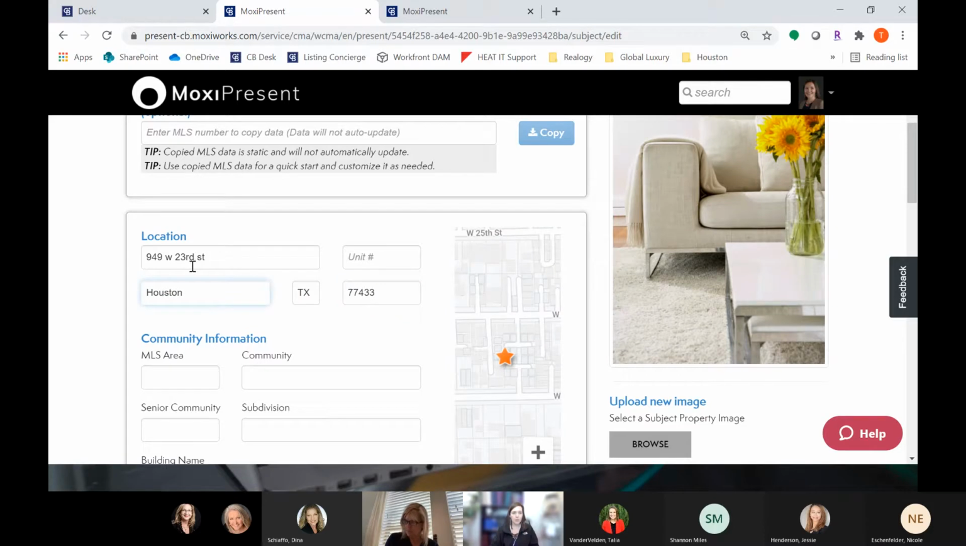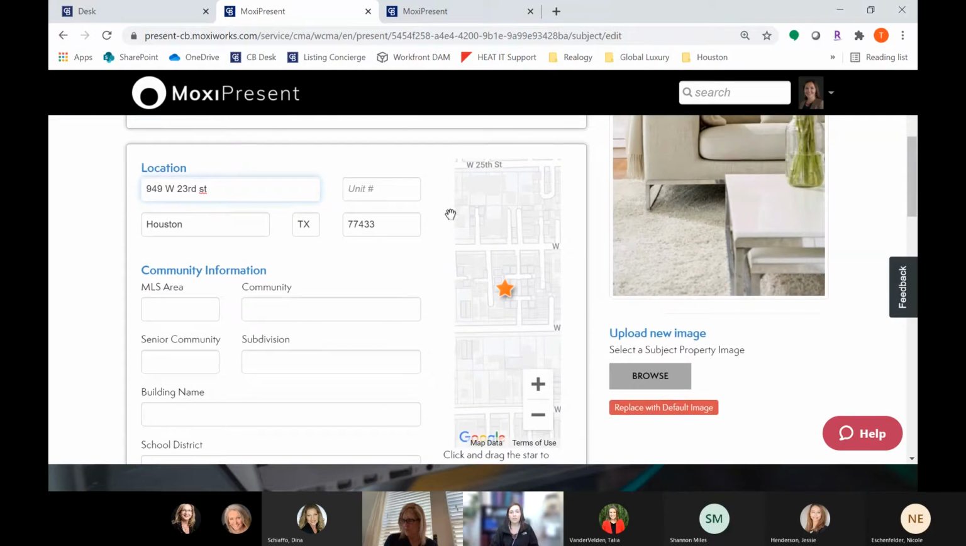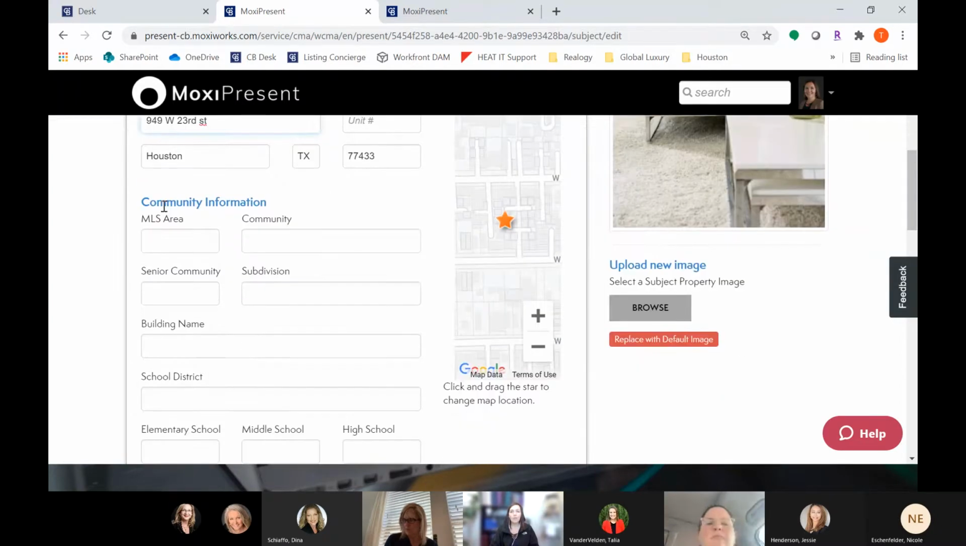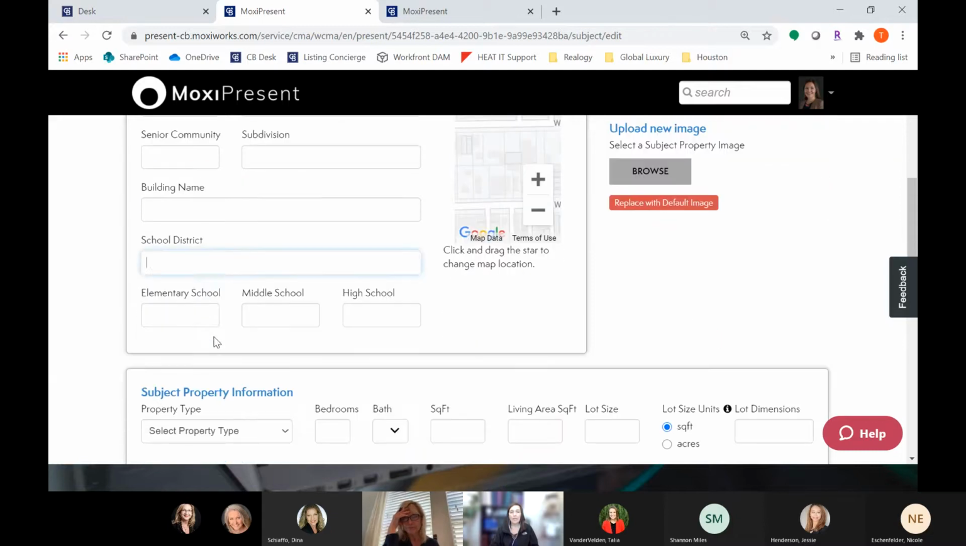Capitalization bothers me, so I'm going to go back and fix my work. I plugged in my address, city, state, and zip, and it populated a map for me, which double checks me. Yes, I plugged in the right address, okay? Any community information you have, MLS area, community, all of this is optional. You plug in as little or as much as you want, okay?